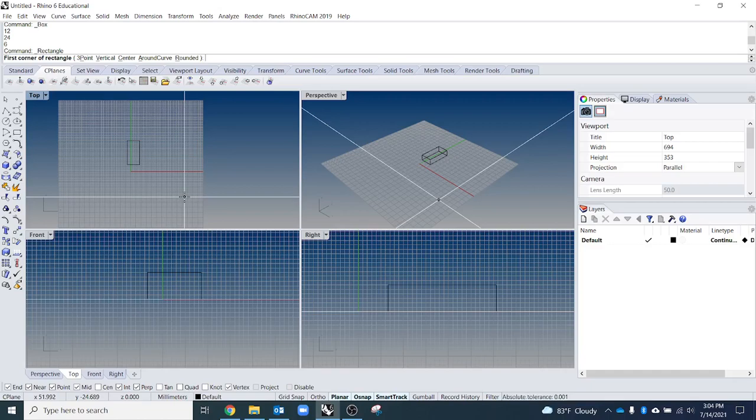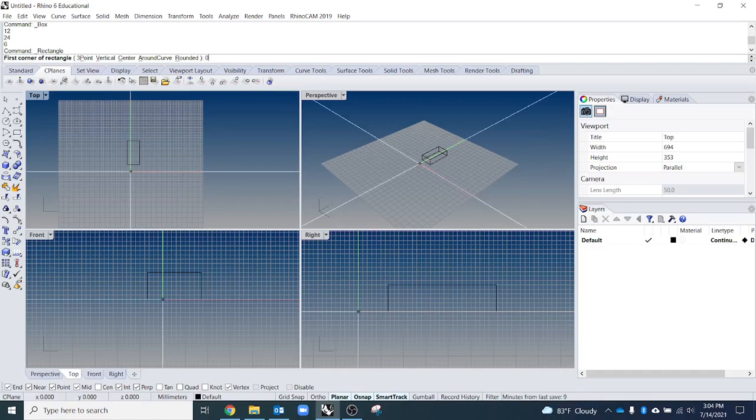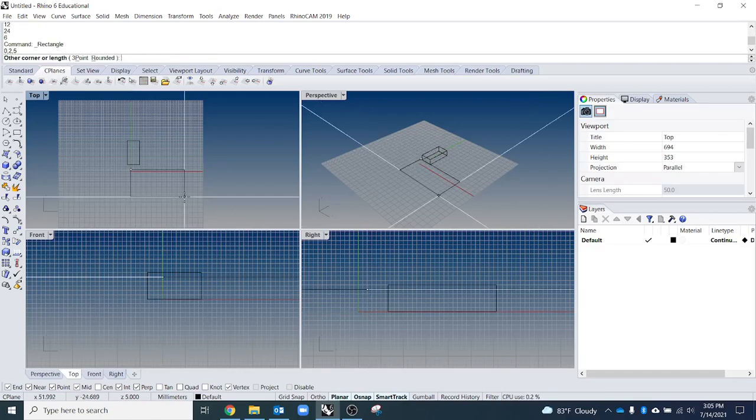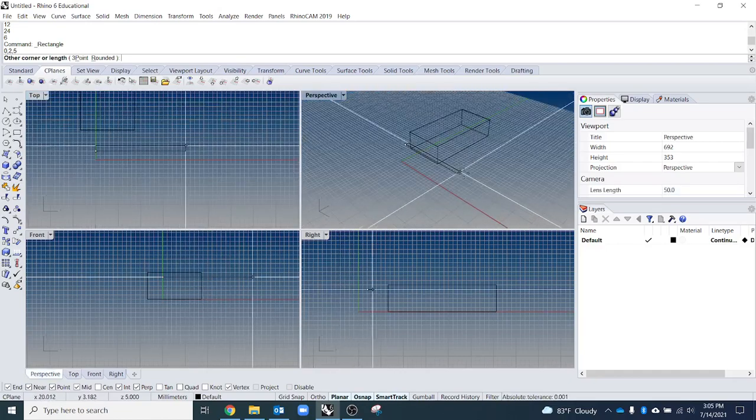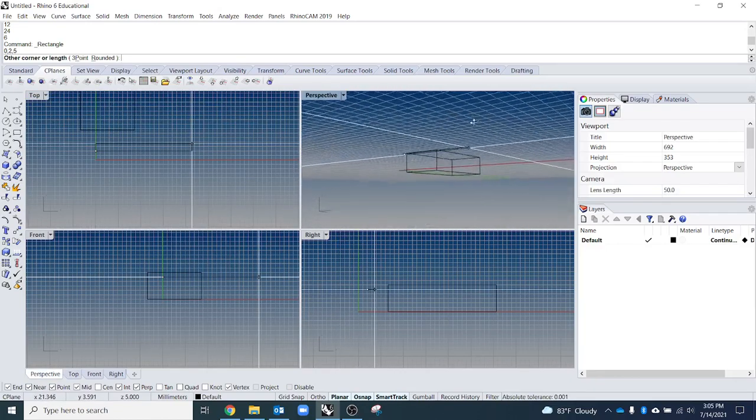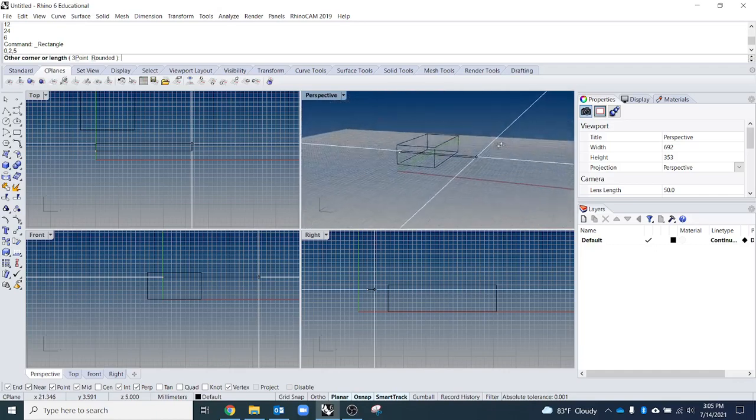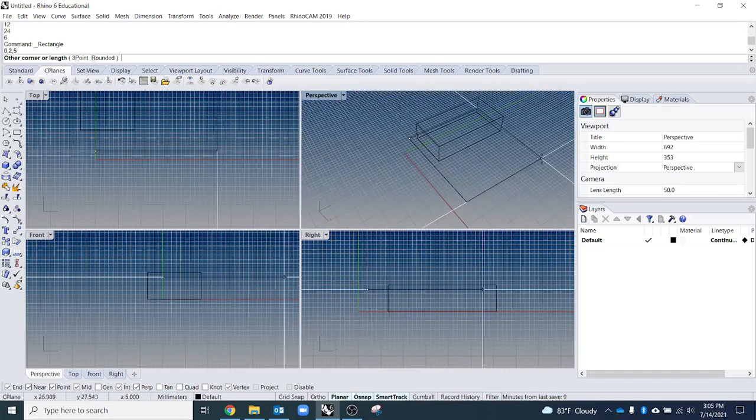And the way I would do that is by typing in 0, 2, 5, or 6 there, sorry, and pressing enter. And so now you can see the first corner of my rectangle is at that point. And again, I could do the same thing.